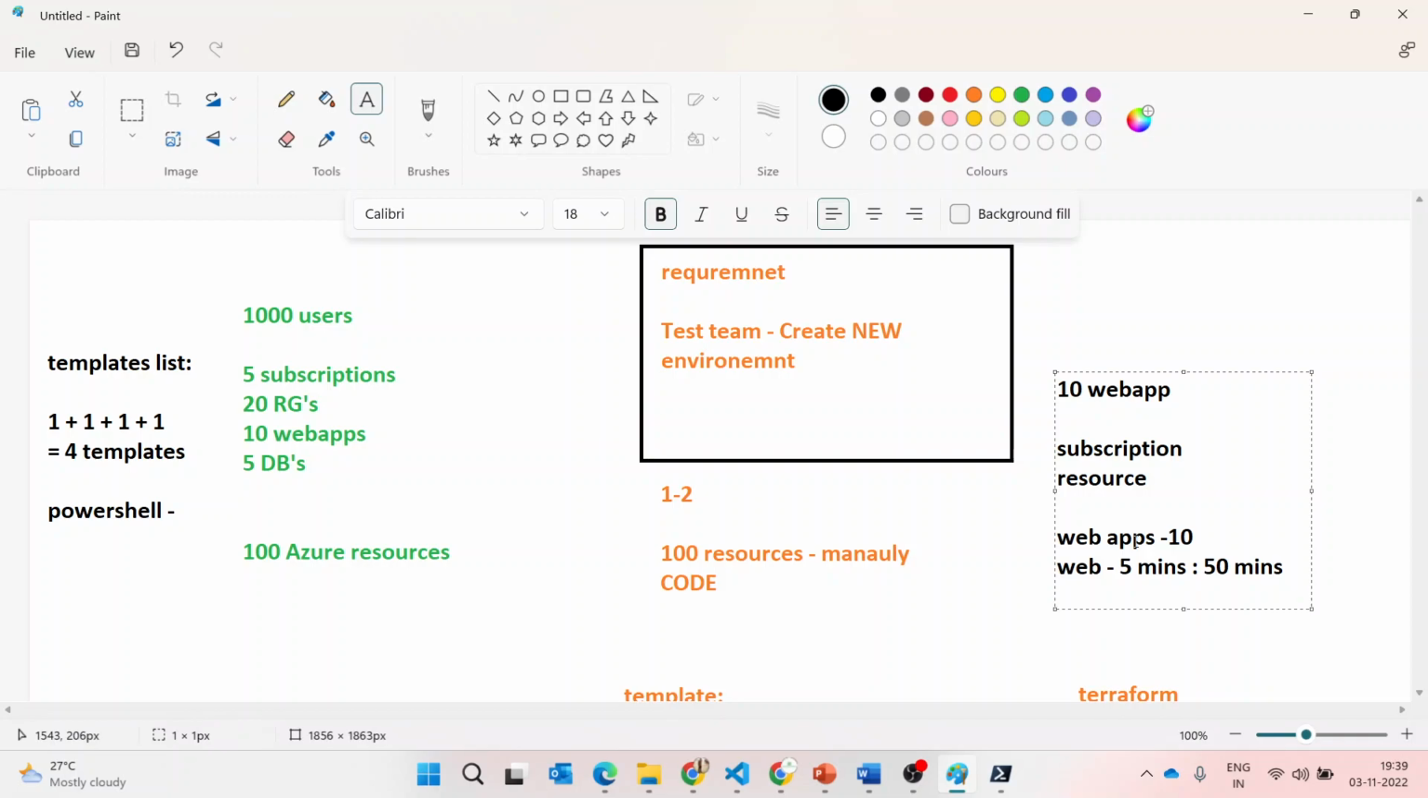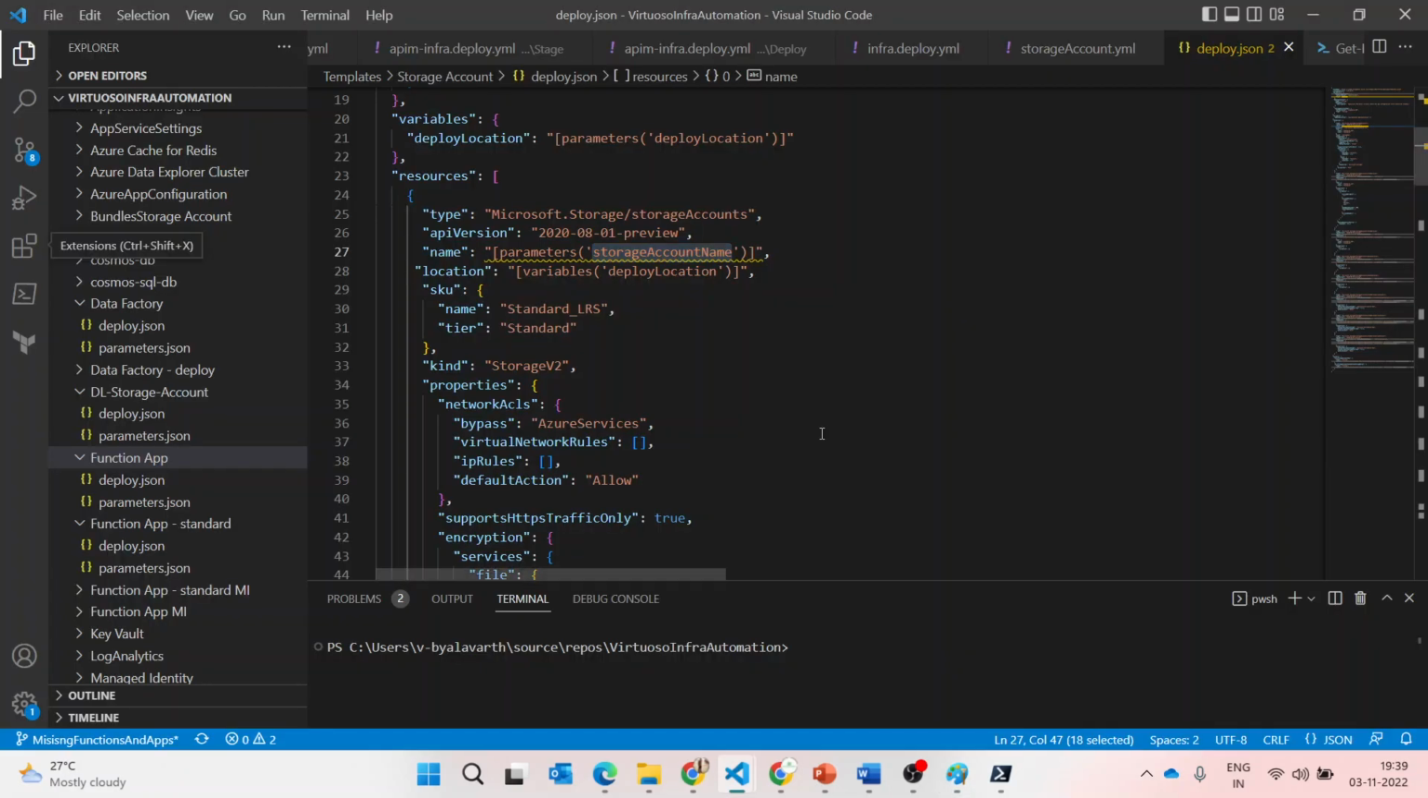But ideally, that is not the scenario. It will create all the 10 web apps in 5 minutes only. How it will happen is, it will execute all the things in a parallel way. So in parallel, all the 10 web apps will be created in 5 minutes and your time will be saved very much using infrastructure as code. Okay, let me go to the PPT again.